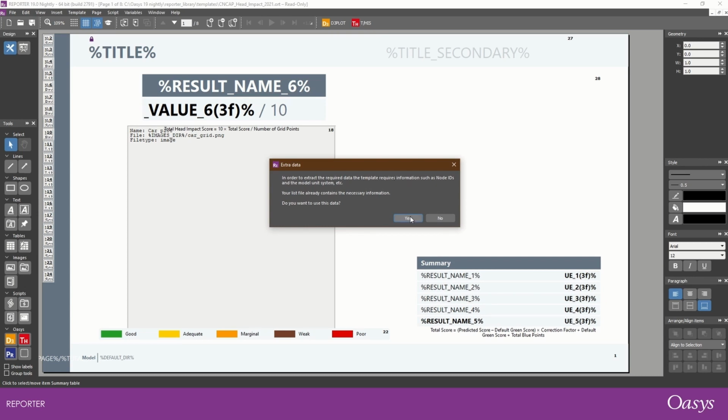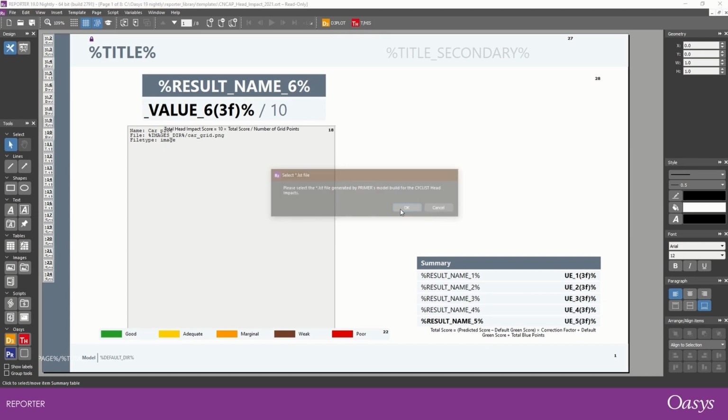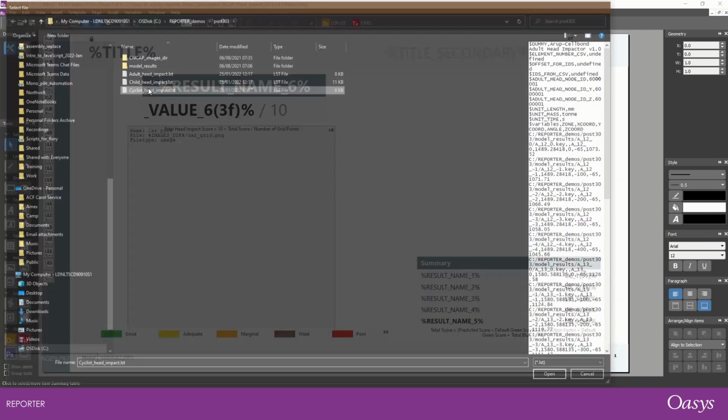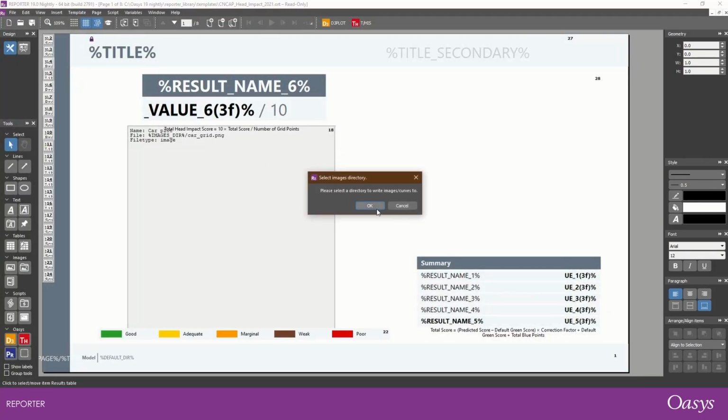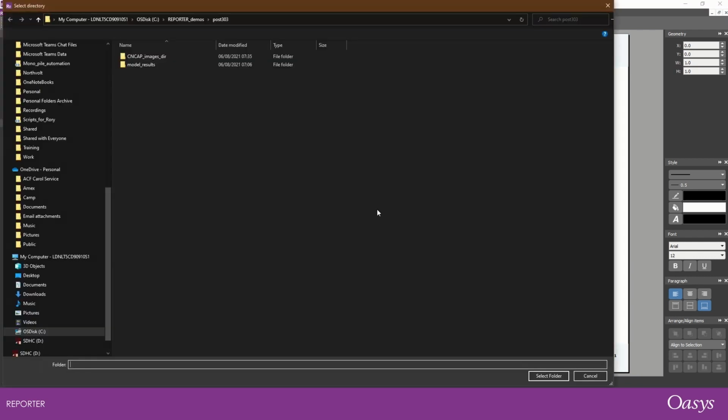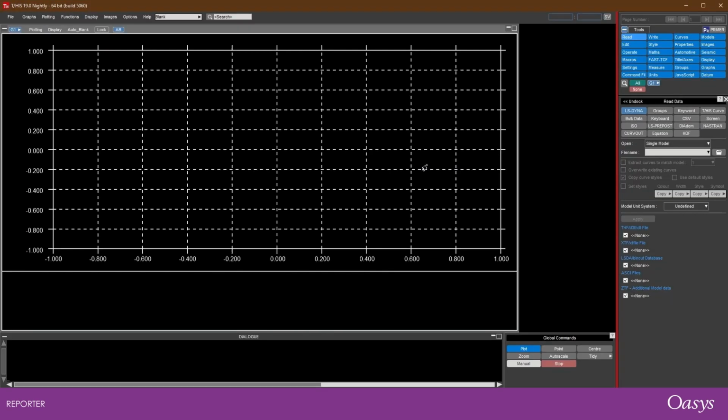Same again, yes, I'm happy to use that. And then lastly, the cyclist. Yep, again, happy to use that. Now I need to select the directory to write images and curves to. So in this case, I've got this Cncap image directory, and I'll just select that, and the analysis will start churning away.